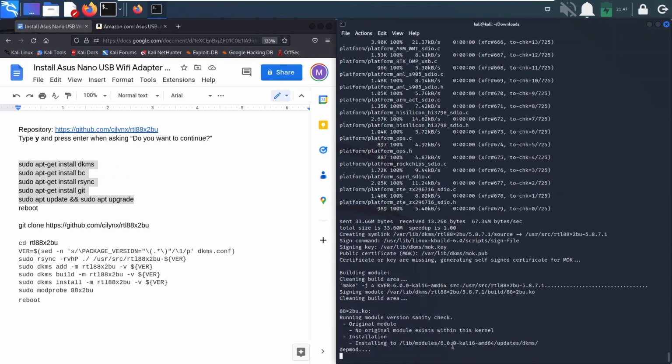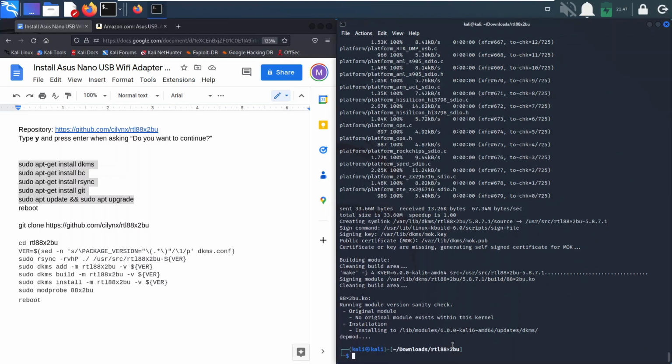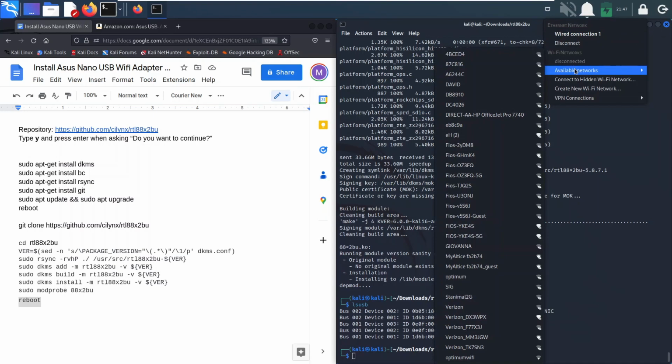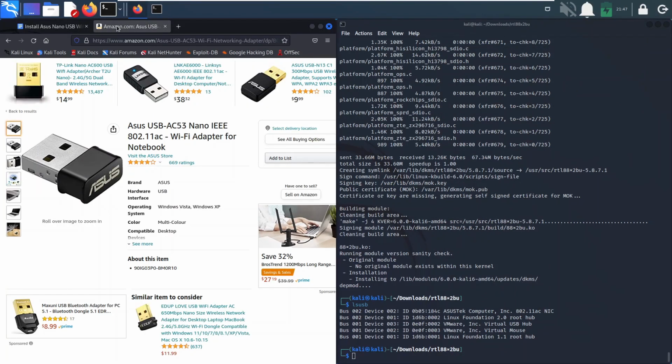We're installing the driver to make sure we have the proper driver installed for this Wi-Fi adapter. Also, you can use lsusb to confirm that you already plugged in and it's connected to your computer, and you can see that here. And after running these commands, again, you don't have to reboot, but if you're still not seeing the Wi-Fi appear here, you have to reboot your computer once. And now after I installed the driver, you can see I have the option to connect to Wi-Fi, and this Wi-Fi adapter is installed on my Kali Linux.